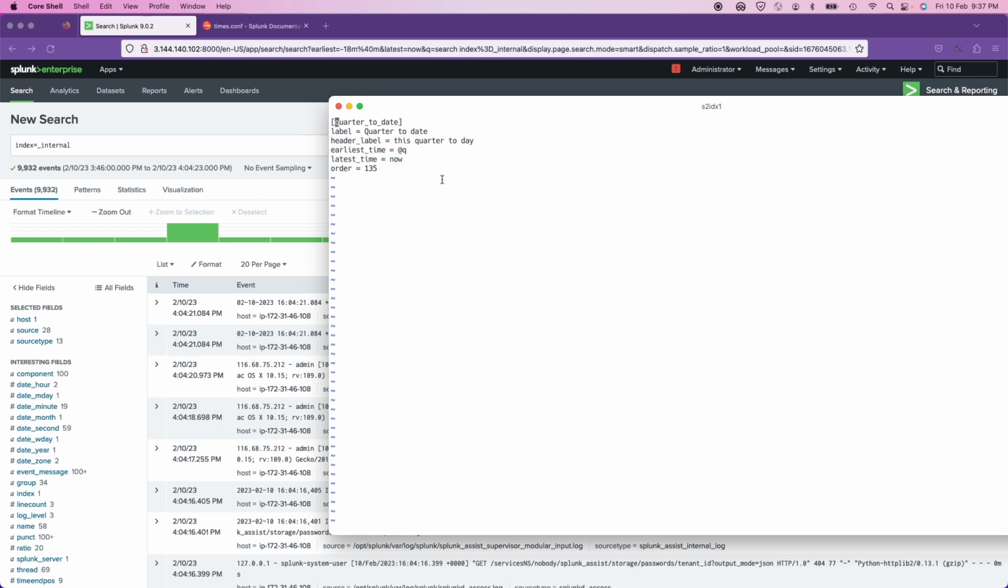So while we are at this, let's add some more settings. Now let's say we want to have the previous quarter. If you want to do the previous quarter, you have to type like this. So, previous quarter, and I'll explain what this is.